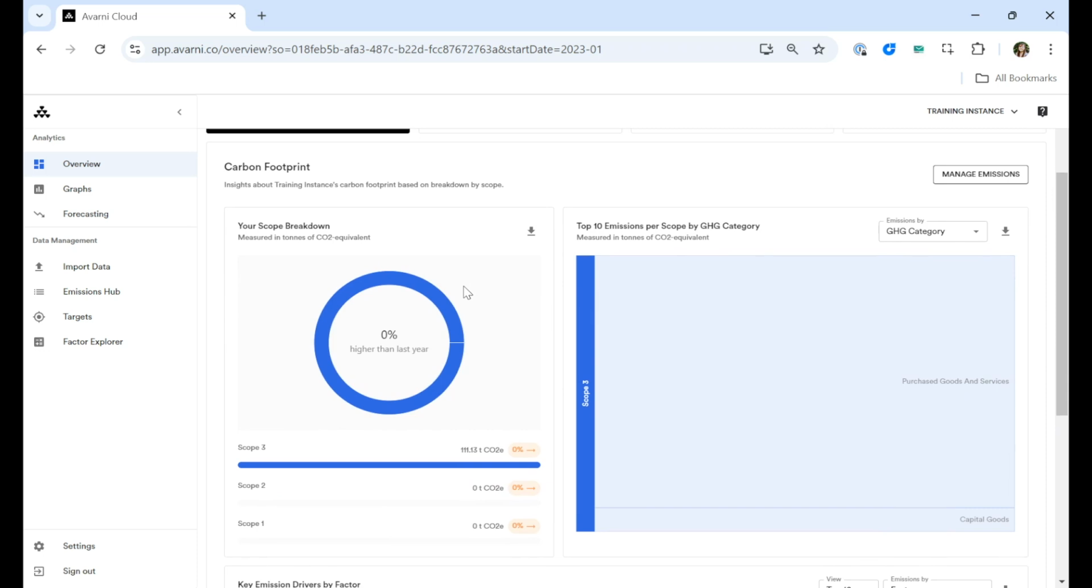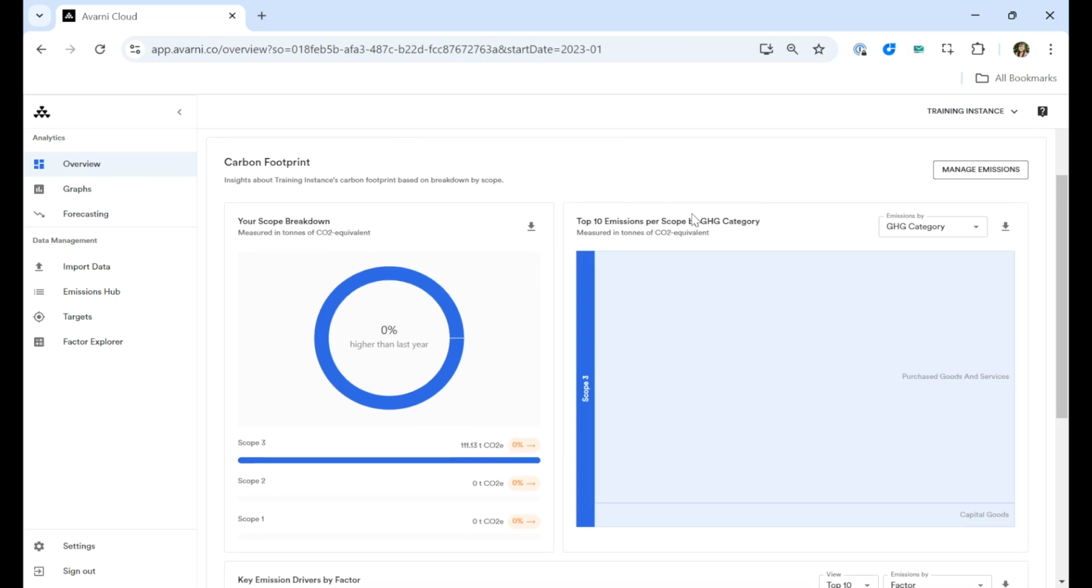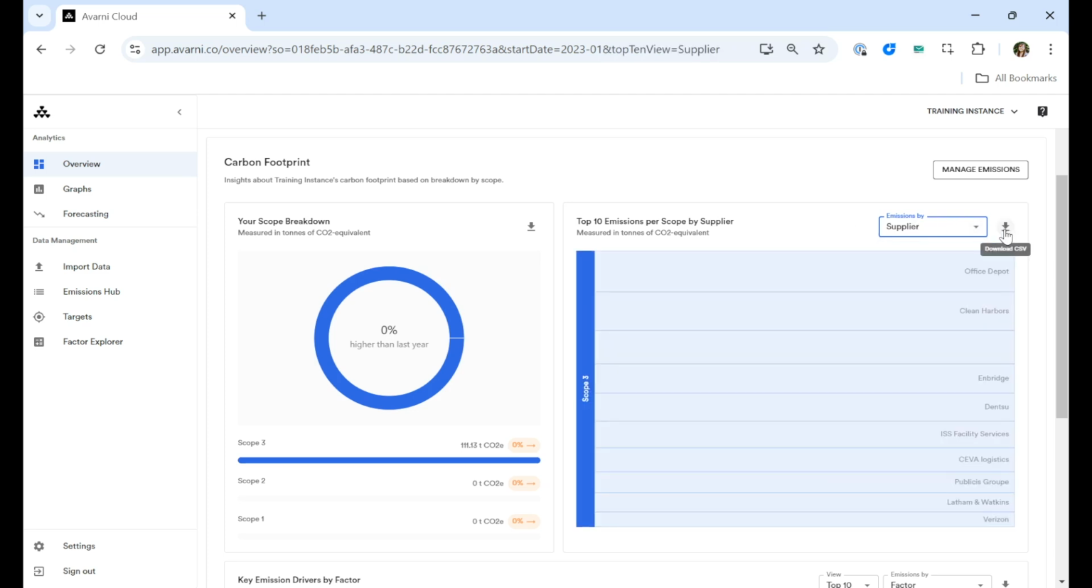Here you'll be able to see your scope breakdown. You can download as a CSV. You can see the top 10 emissions per scope by either the GHG category, supplier, factor, country, or organisation. You can also download the CSV here.